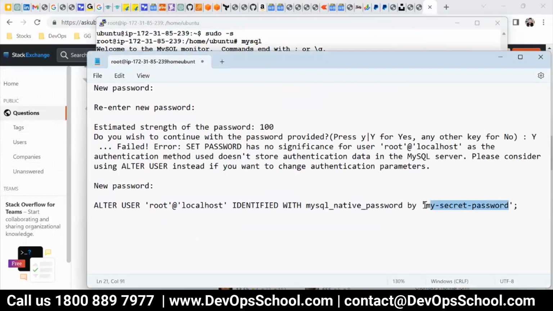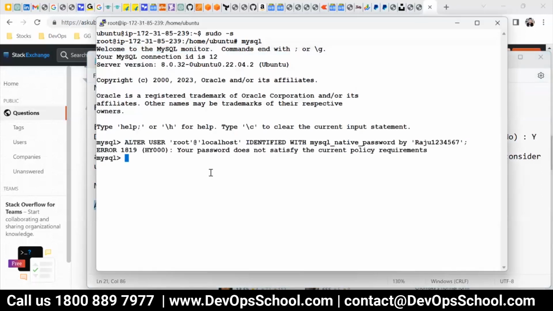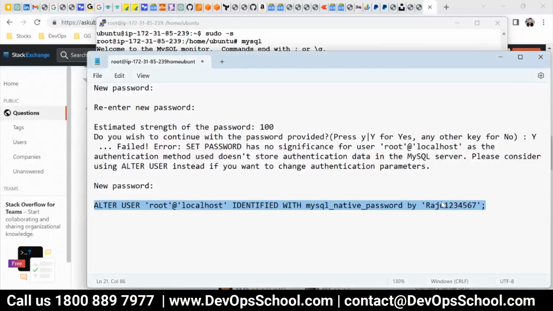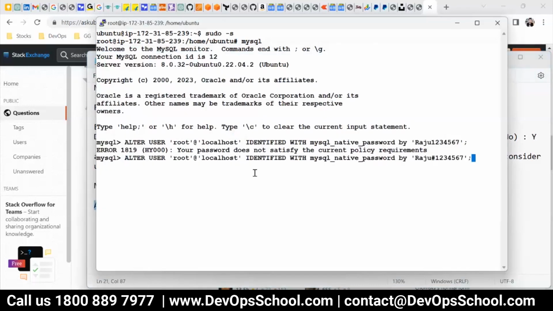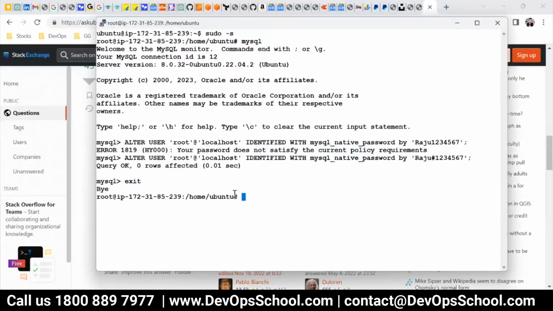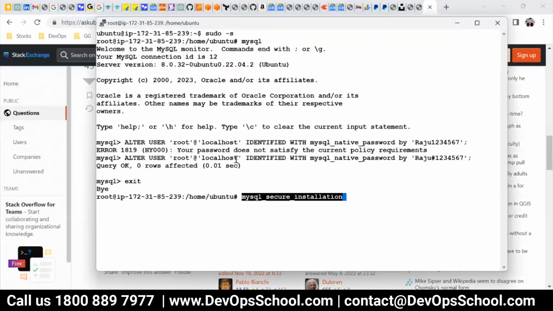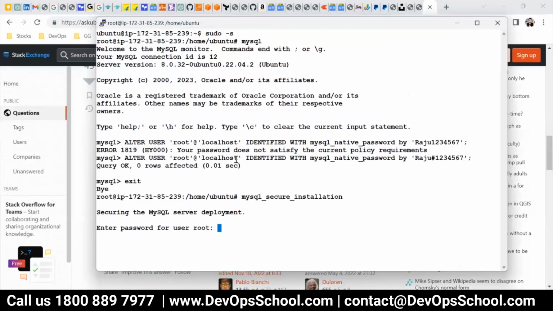So, Raju123456, whatever it is, and I run this SQL command. Okay, this is good. This is a meaningful error. Wonderful. So the same password I applied and it worked. Now I have to complete the rest of the process, exit, and now I need to run this to complete this. So I set this password, enter the user password for root.